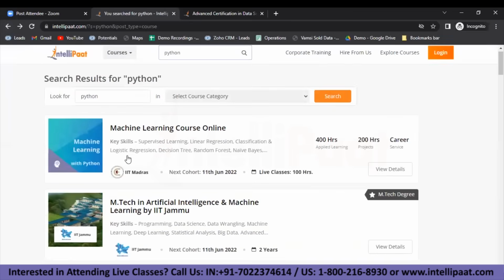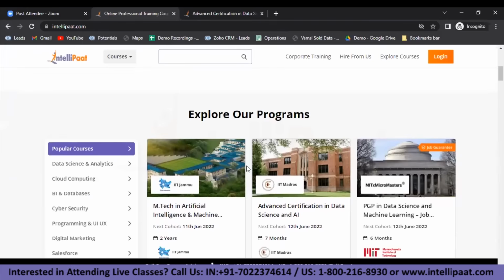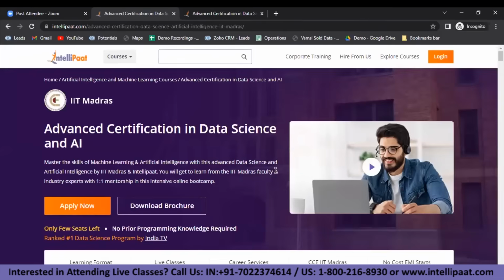Followed by that, we do have a program from CCE IIT Madras. The program name is Advanced Certification in Data Science and AI. Now, once learners are confident enough, they can progress towards learning this program also. People who have good experience, let's say people who are already in the IT industry and people who are well aware of Python, they can directly start with this program, which is Advanced Certification in Data Science and AI, in collaboration with CCE IIT Madras.